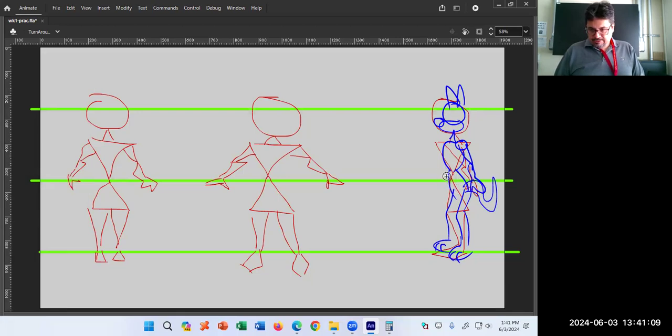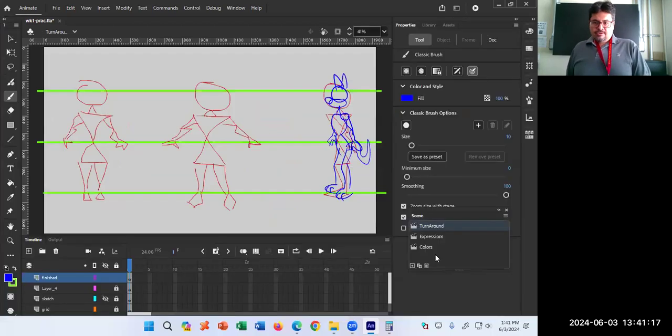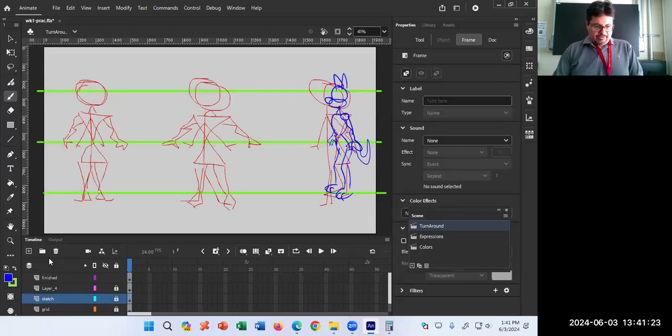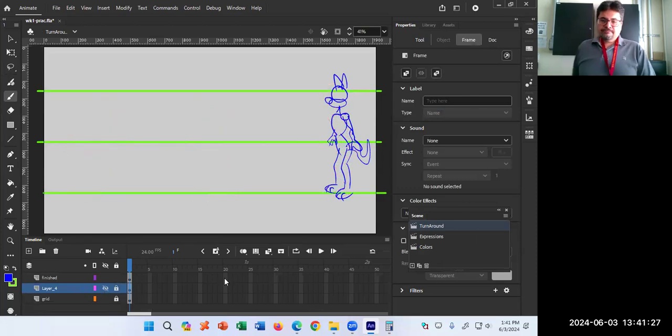Get back to that one later. But here I have, oops, spontaneously made another layer. I made the executive decision at that point. I need a little bit more sketch before I get the final character. So, just like that.